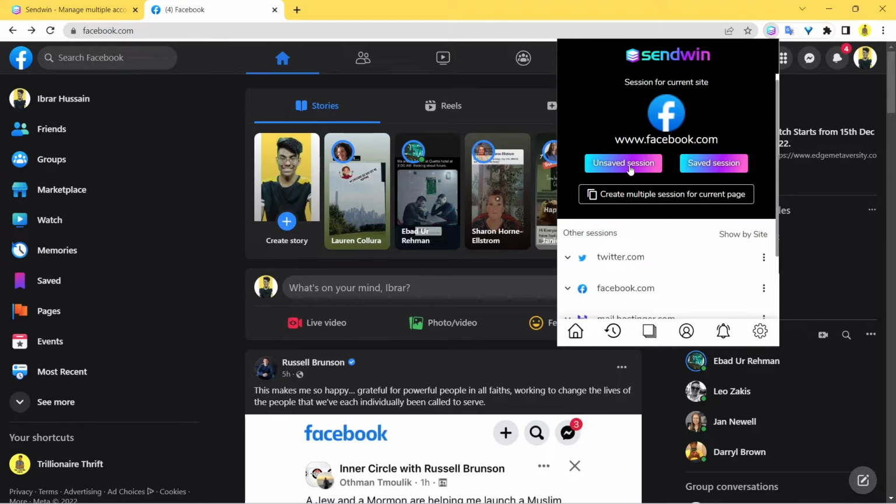Just as the name says, it's unsaved, right? Any credentials that you enter here, the session that you'll be creating now won't be saved. The credentials won't be saved, which means it's for a very short time. Once you exit your browser, or for a very short duration, like just a day or two, the info is saved and the rest is gone, right? So it's an unsaved session. If you're working temporarily, then definitely go for this option.